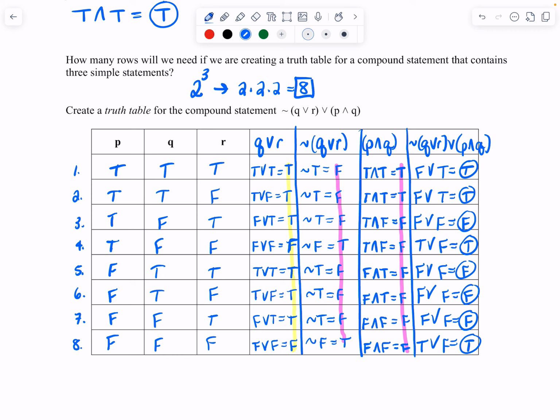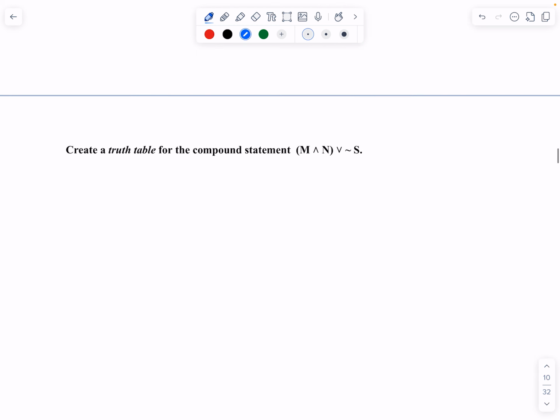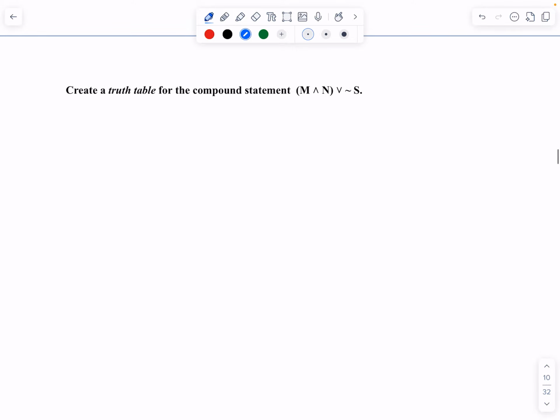And in row 4, when P is true, Q is false, R is false, the result is true, and so on and so forth. Okay? All right, so that one's done. So now it's asking us to create a truth table for the compound statement M and N or negation S.